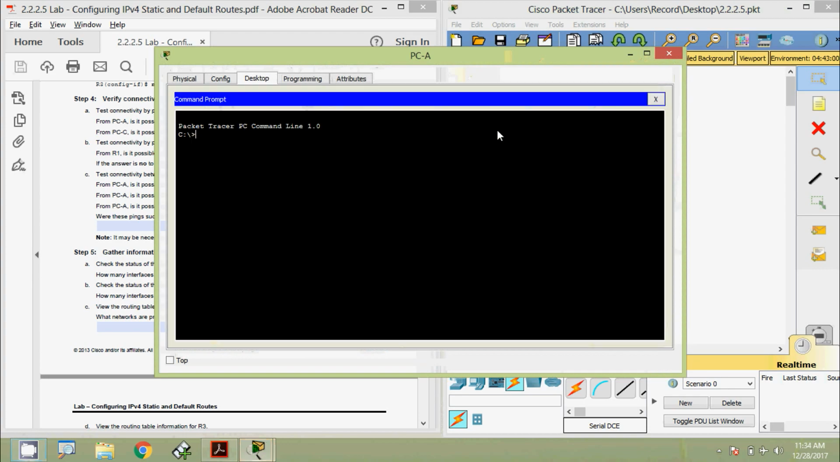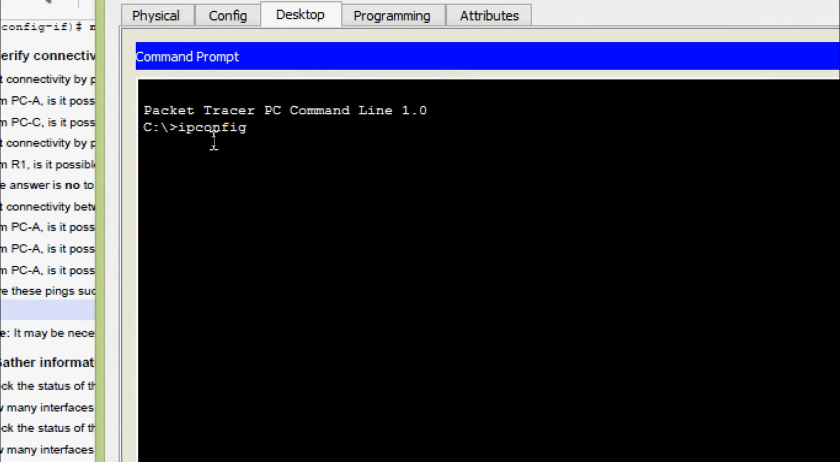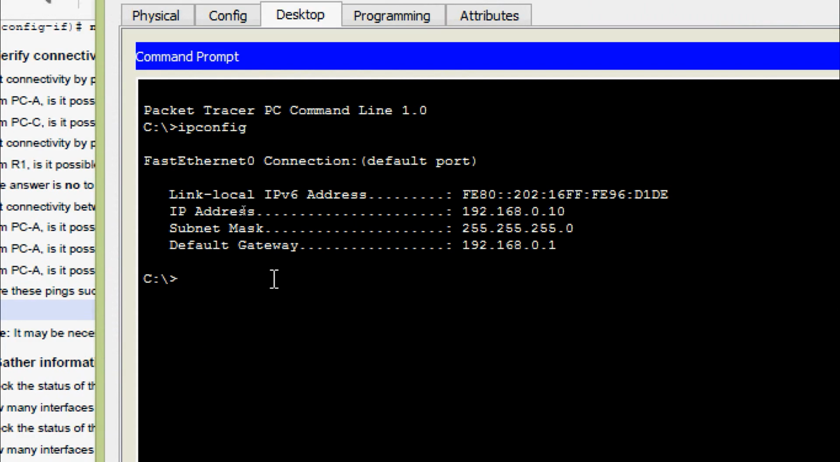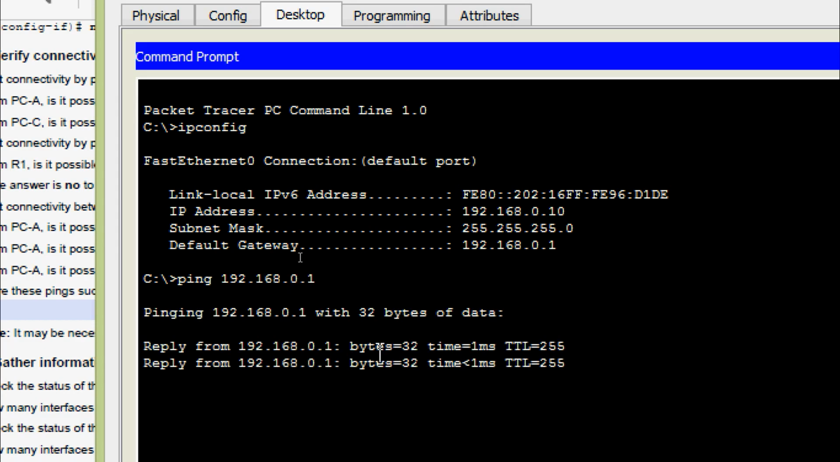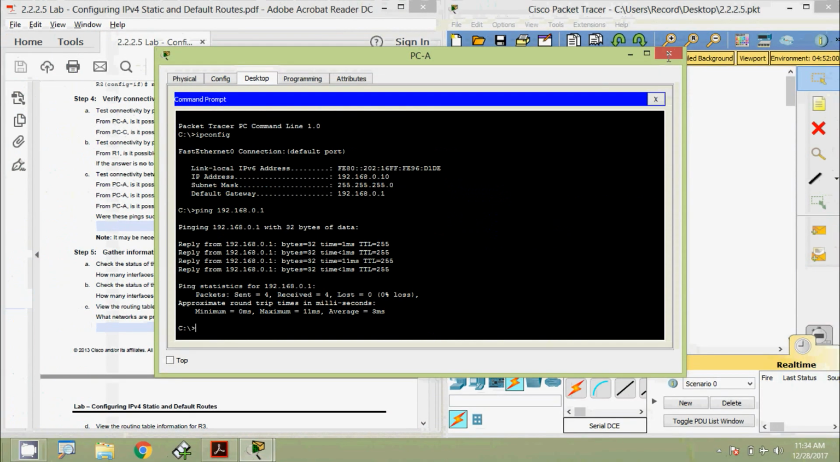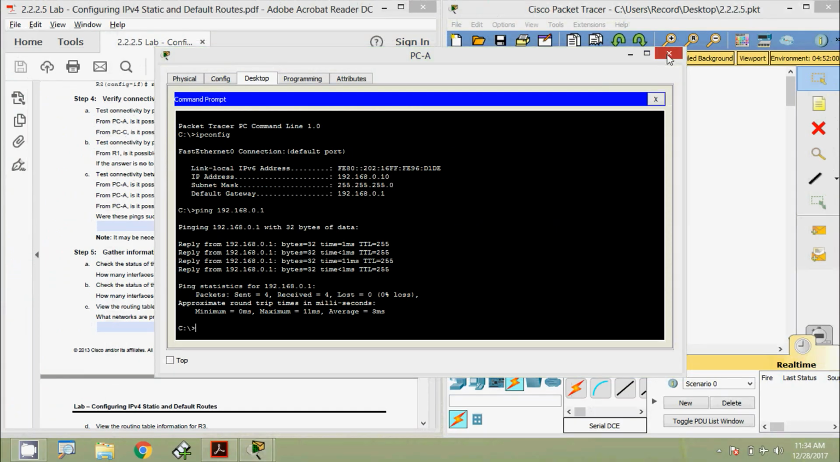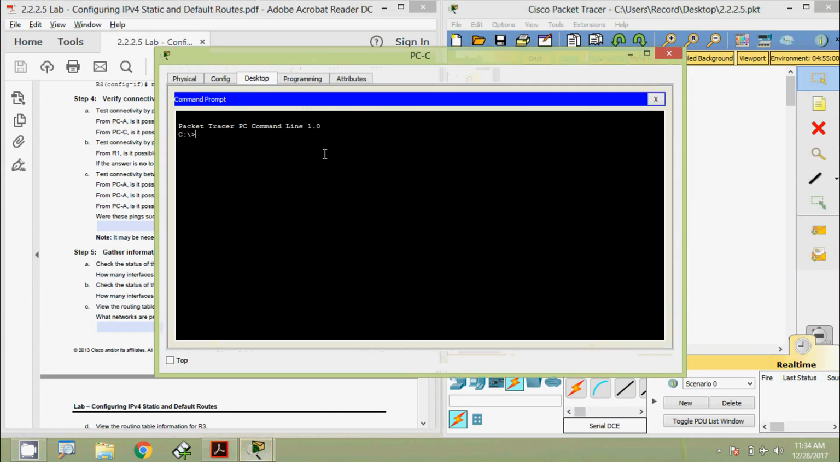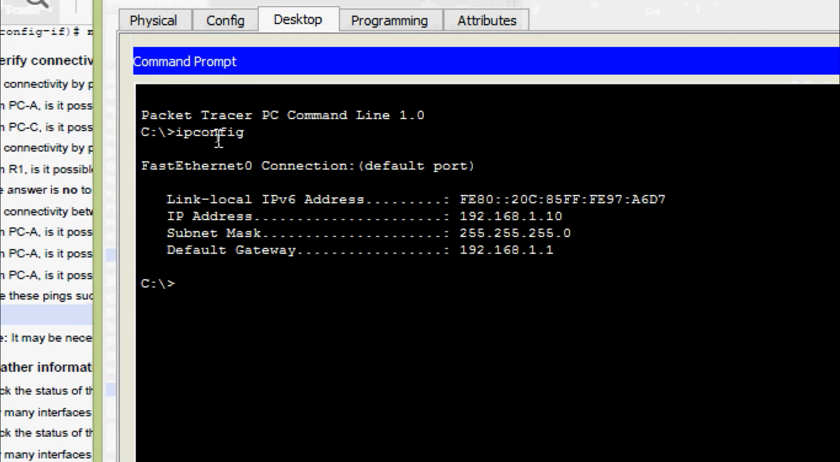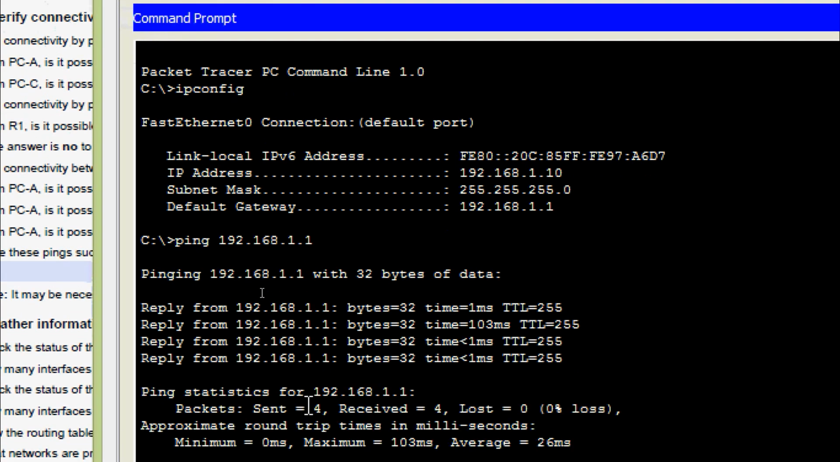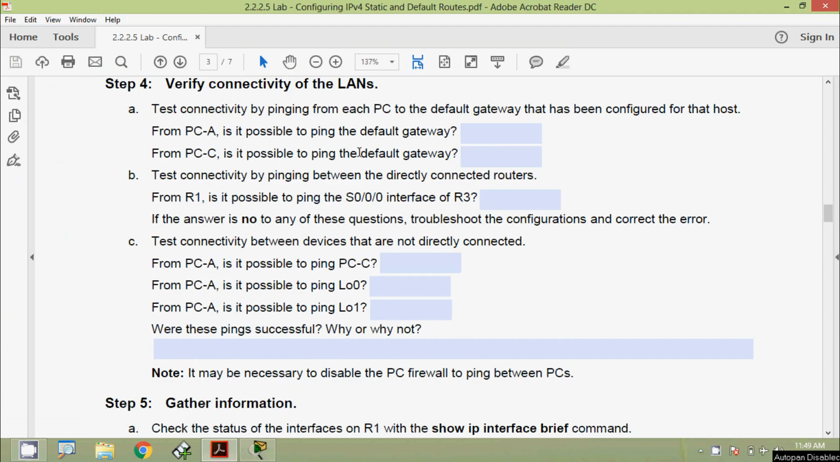Coming to PCA, command prompt. First of all, we will check the default gateway. Here we can see that. So we are going to ping 192.168.0.1. Yes, we are getting the reply. Now we will try from PCC. Command prompt. Here we are going to give ipconfig, and here we can see the default gateway 192.168.1.1. Ping 192.168.1.1. Yes, we are getting the reply. Yes, here we are able to ping the default gateway. Here also we are able to ping.